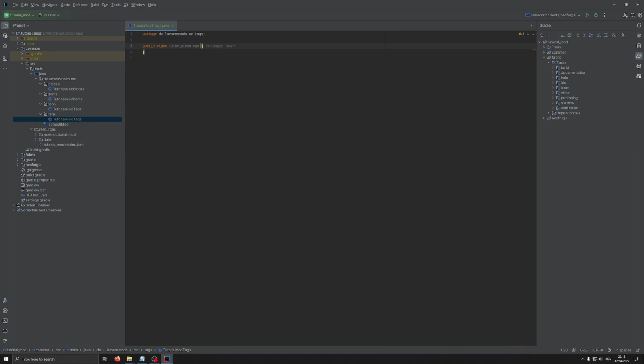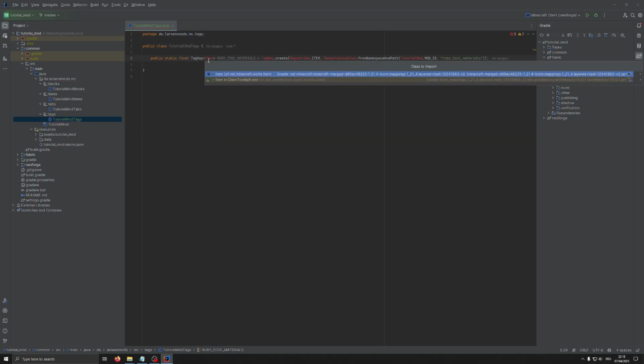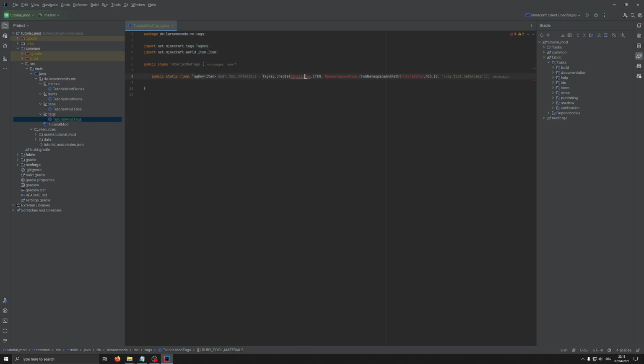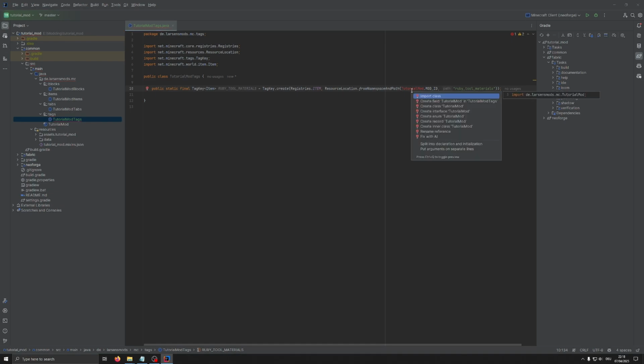And in this class we're now going to define our tag. And our tag definition looks like this. Let me import all the things. We want an item, we need a TagKey, we need the item registry, and the ResourceLocation, and of course our mod main class.